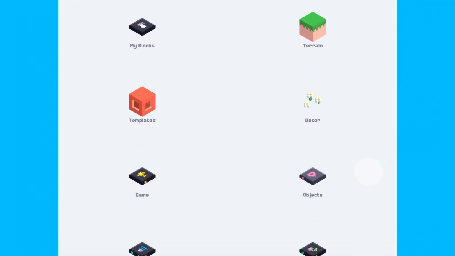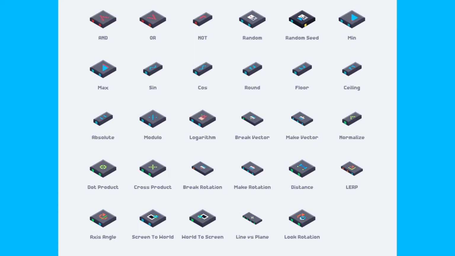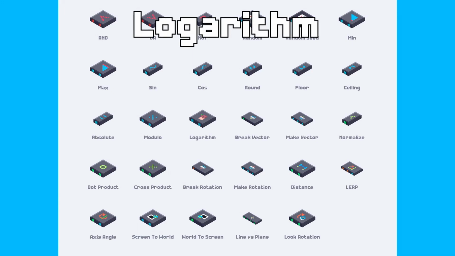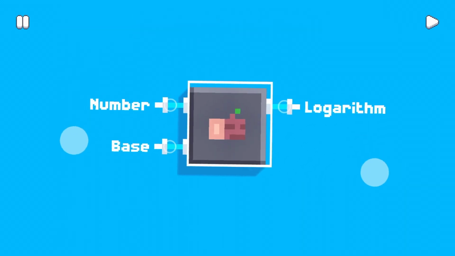The last couple of script blocks that I'm going to show you can all be found in the math folder. The first one is the logarithm block. Let's look at this one. As the name suggests, this block calculates the logarithm of any number by a given base.